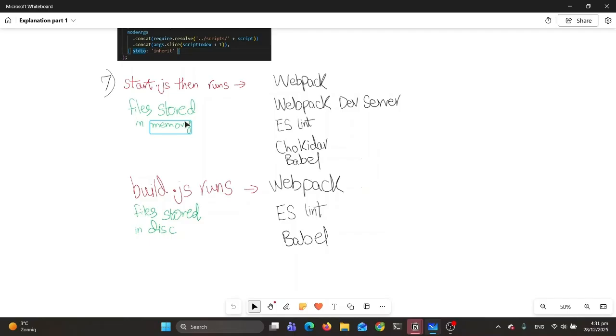Now, if we had build.js, so if we had written react-scripts build instead of react-scripts start, then we would only be running Webpack, ESLint, and Babel. And we won't be running Webpack Dev Server because we are not waiting for any HTTP requests to which we send files as a response. The job here is just to convert the code to browser compatible JavaScript, so that it's ready to be executed. build.js is used for production and start.js is used for development.